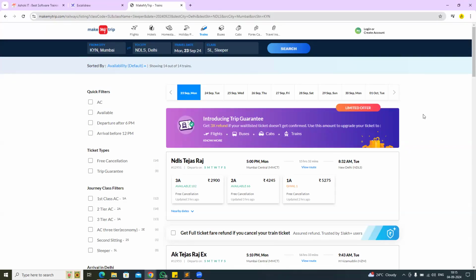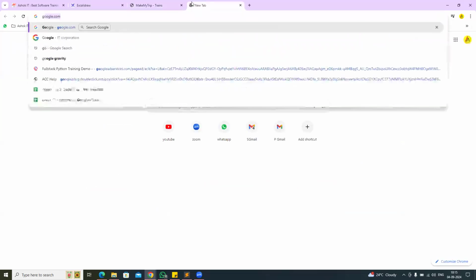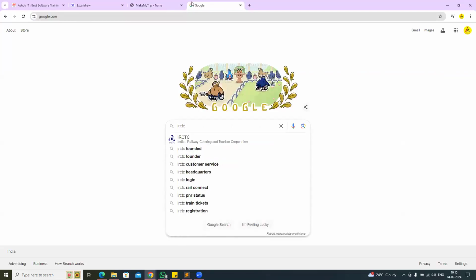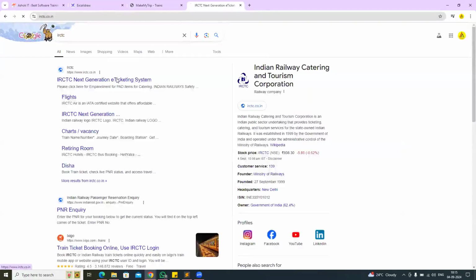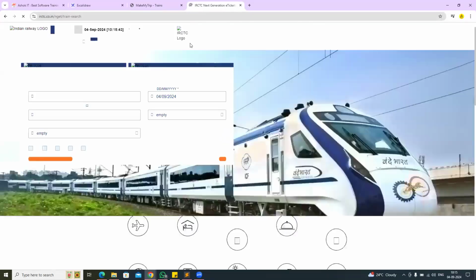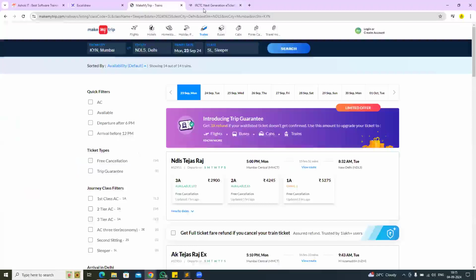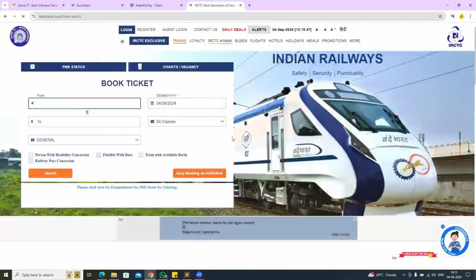IRCTC is an Indian central government project. IRCTC maintains the complete Indian railway system. So IRCTC will know all the railway systems available in India. But people can book train tickets using Make My Trip also. They can book train tickets by using IRCTC also.